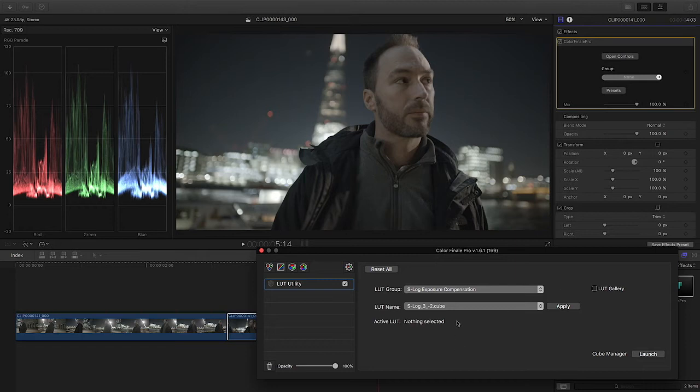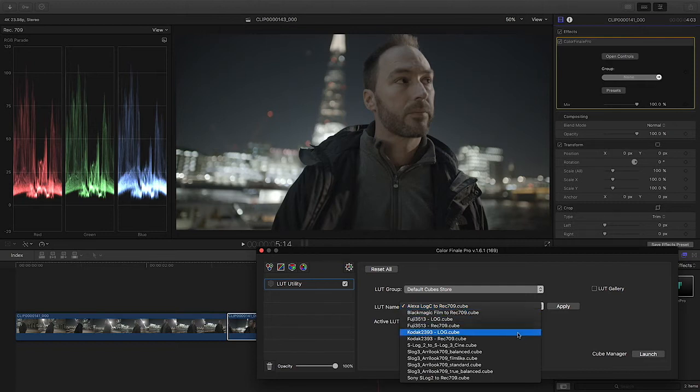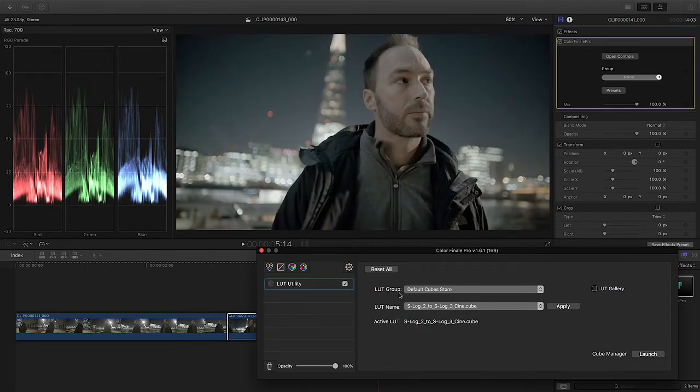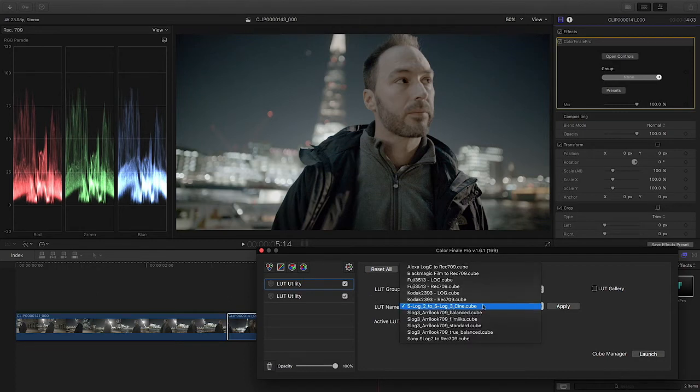So my first process with this was to, and this is pointless, everyone will point out this is pointless, I'm taking S-Log2 over to S-Log3. That's the first LUT. The second LUT is going to take the exposure down.